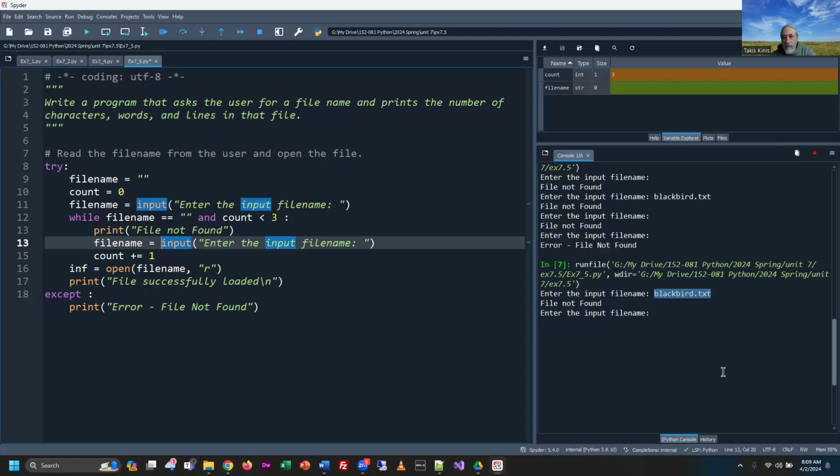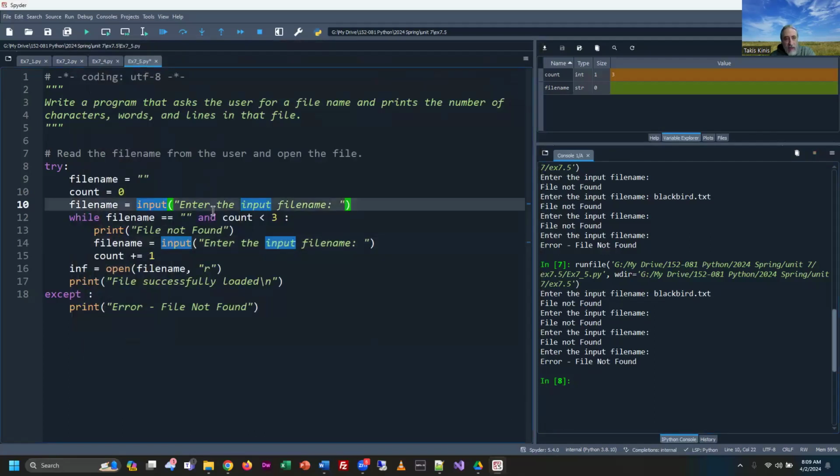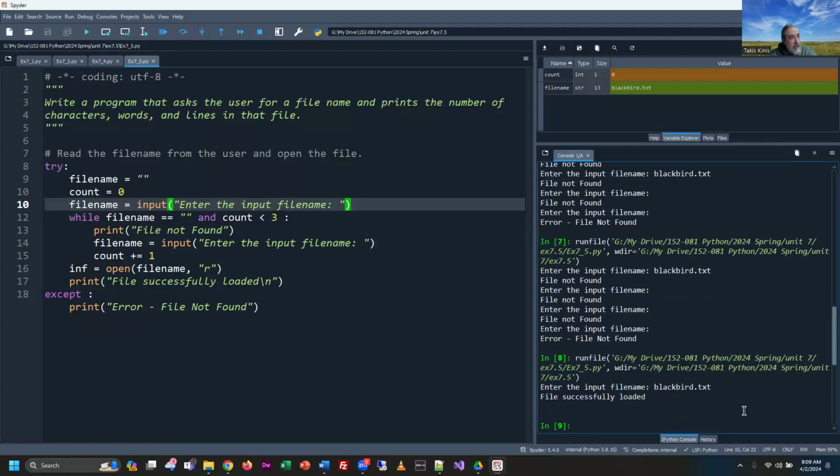So we're gonna make that terminate. Now we're gonna save this. I'm gonna Control S to save. We'll run again. And now if I type blackbird.txt, hey, it's successfully loaded.